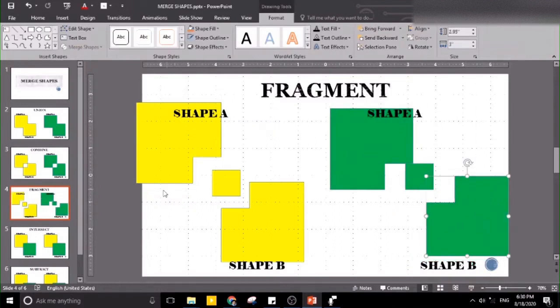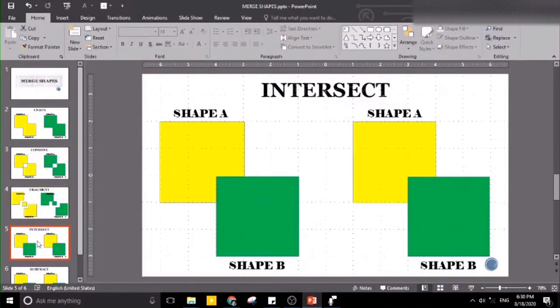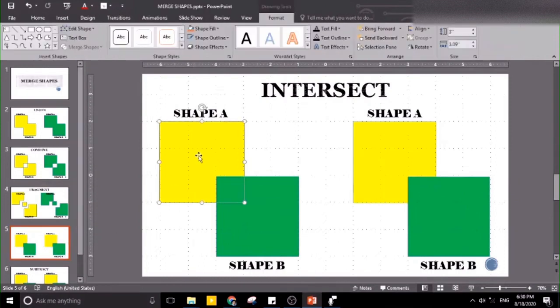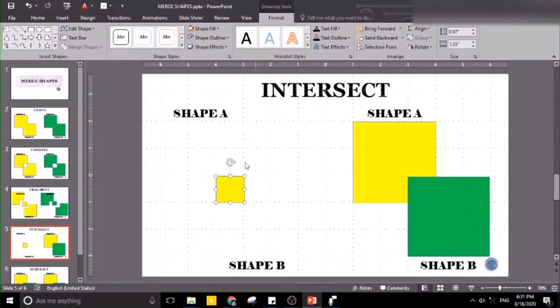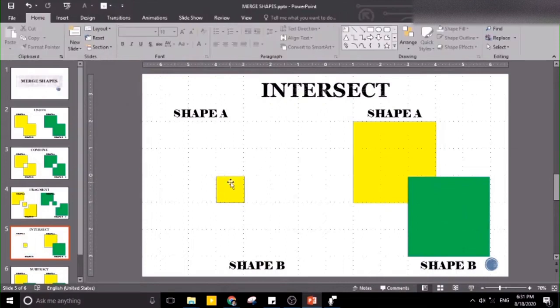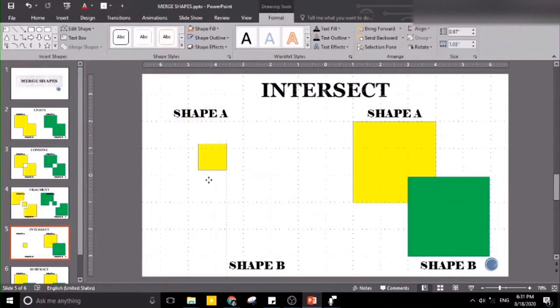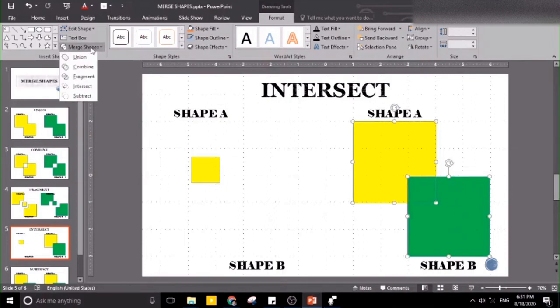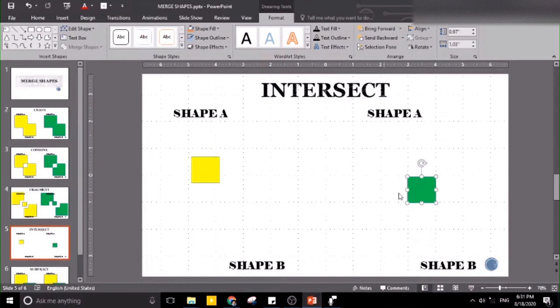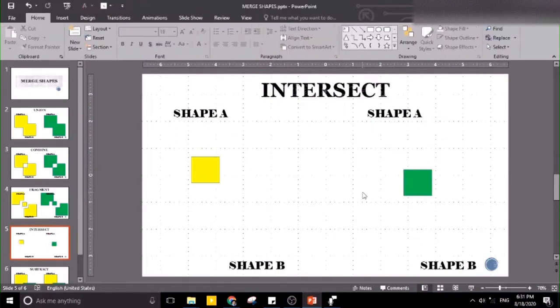Next one, intersect. Shape A, shape B, going to intersect. The overlapping part will be left and the rest will be gone. It's like this one, shape B, shape A, intersect. So like this one, you can create a shape of the overlapping part.